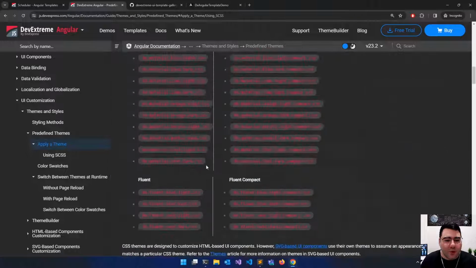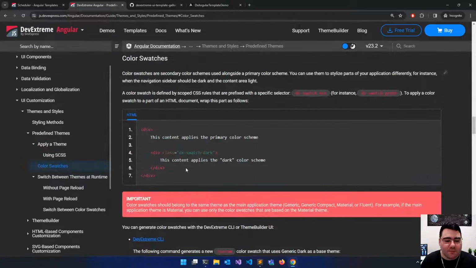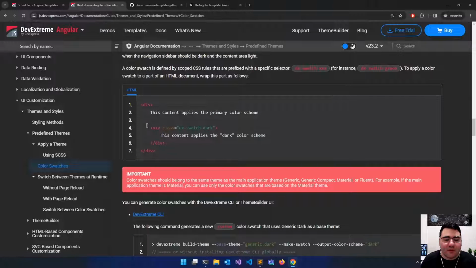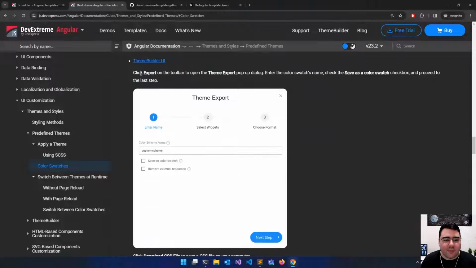We can see different ways to add themes. We can see swatches here. So the way we could add swatches is by adding a div class here. We could use the DevExpress CLI again, where we use build theme and then choose a base theme, make a swatch. We can also use our theme builder here.